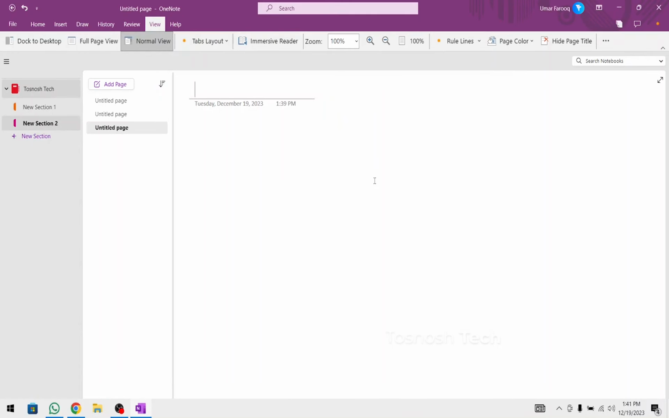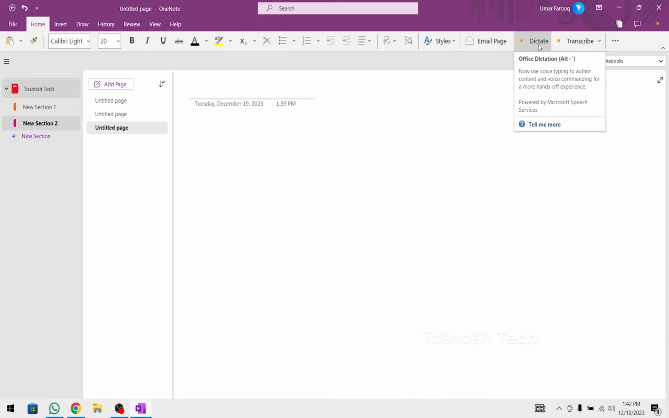Let's begin adding content to our notebook. You have a few options when you take notes in OneNote. You could type on your keyboard, use your stylus or finger in order to write, or you could click on the dictate button under the home tab and OneNote will type out anything it hears. You can also use the transcribe feature if you have multiple people in a meeting and you want to have OneNote isolate and then type what each speaker says.